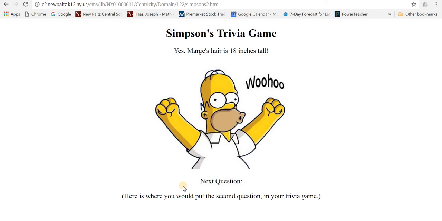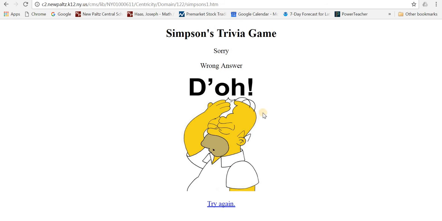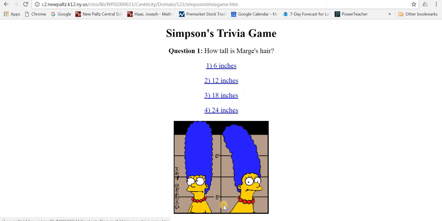And here's where you would put your next question. If you're making this game, you're supposed to have 5 questions. So you put another question here, or a link perhaps to another question. Now, if they get it wrong, so if I select a wrong answer, like 6 inches, it tells me that my answer is wrong, and I have to have a hyperlink to go back. So make sure you put a hyperlink to go back. And I don't want to go back all the way to the beginning, I just want to go back to the previous question.